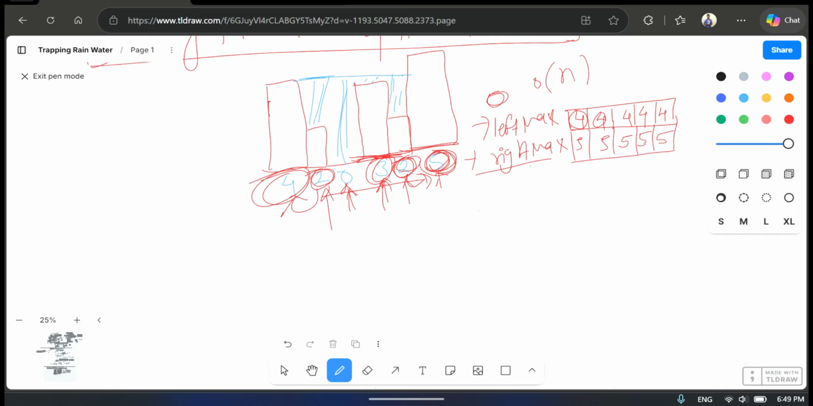Now after successfully using 2 different loops for calculating the left max point and then the right max point for each of the index, you will basically use a single for loop to calculate the minimum of each of these values and then decrease the height given. So if we start from here, the minimum of 4, 5 will come as 4, and then you'll basically decrease your height of 2, which is going to be 2.